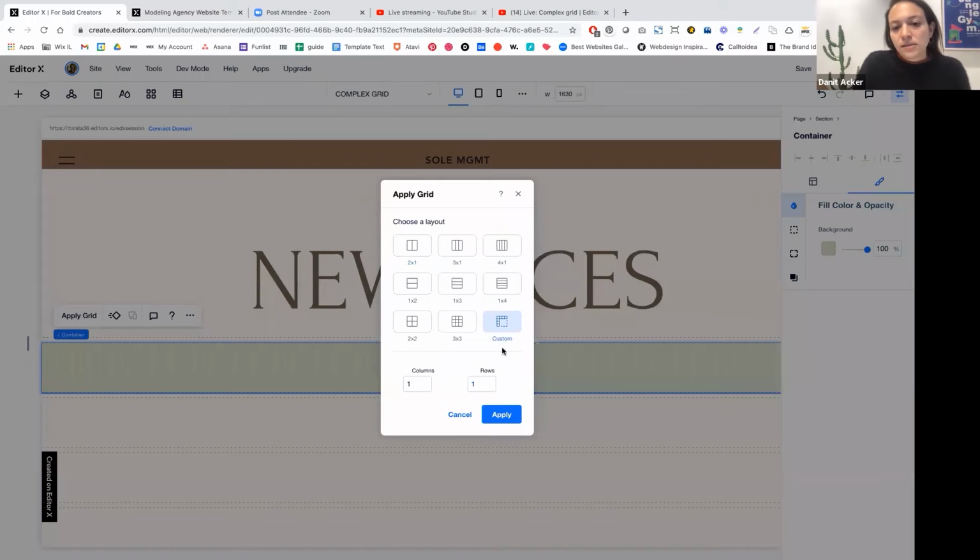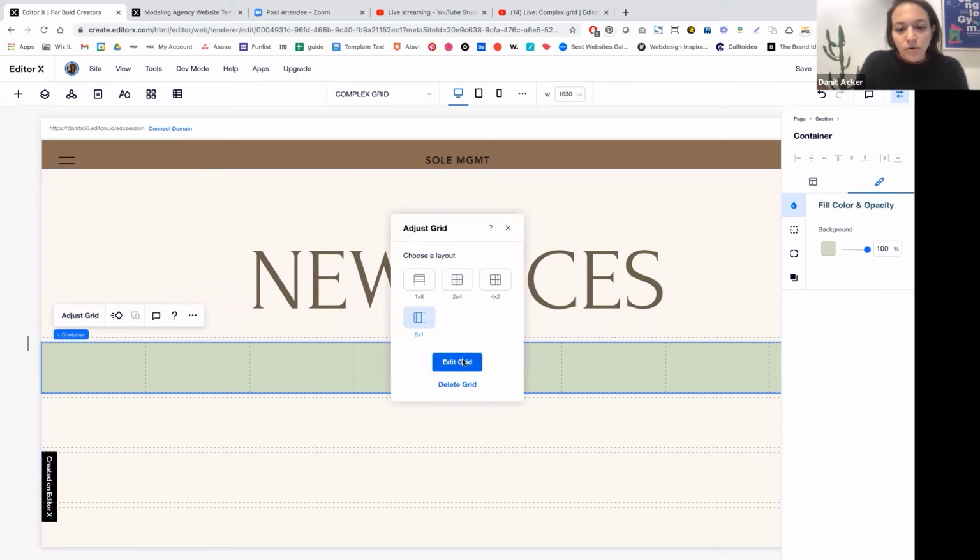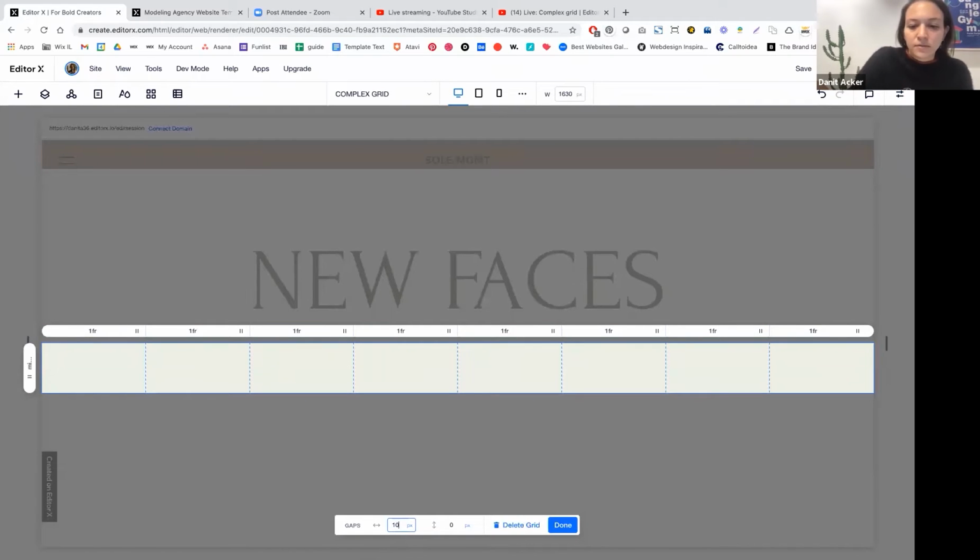And again, since I already designed it, it will be easier for all of you to design it before and just calculate how many columns, how many grids, which is your layout that you want, instead of just trying to figure out and guessing while you are on the Editor X. So I'm gonna add an 8 column, and I'm gonna set up also gaps, that are basically margins between my columns.